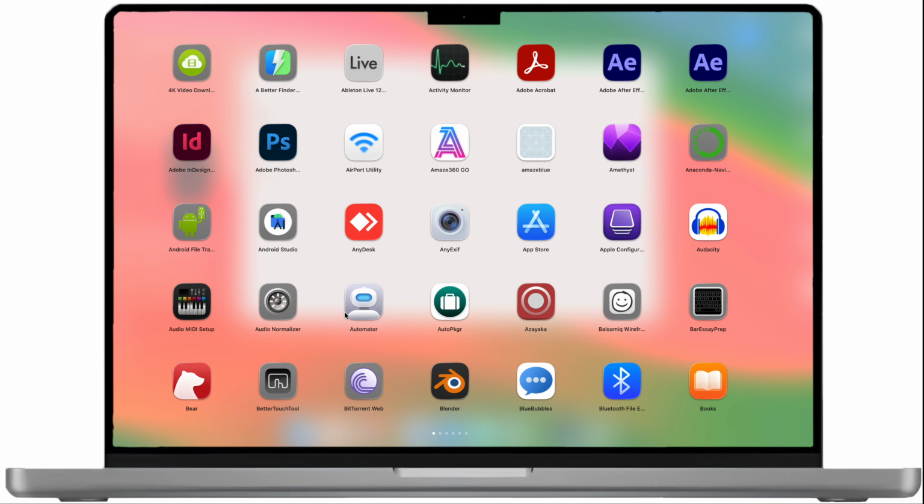And that's LaunchMe, a clean, customizable, and genuinely powerful Launchpad alternative for macOS Tahoe. It brings back everything Apple took away and adds so much more.